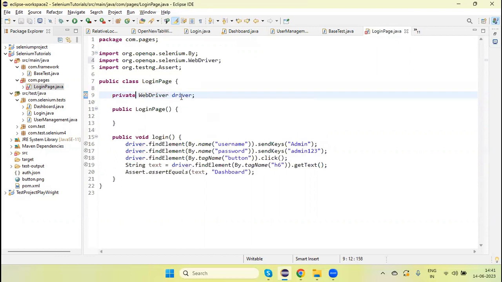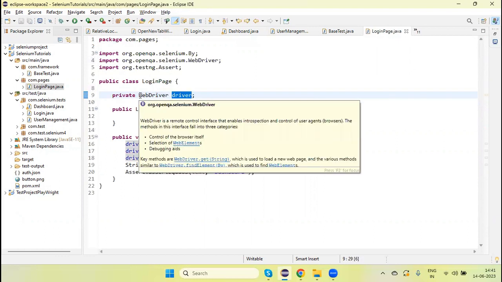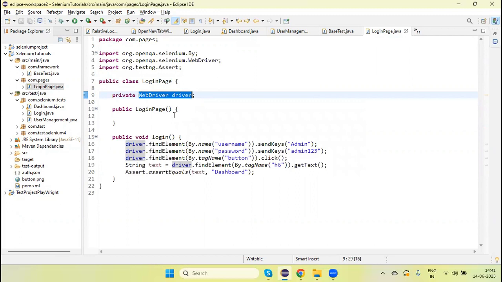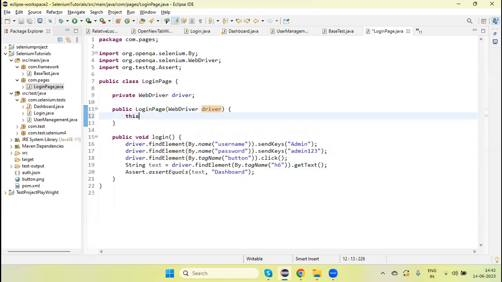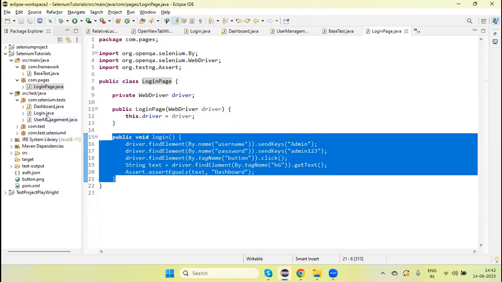This is the WebDriver reference variable. And here we create a parameterized constructor, passing the WebDriver object, then this driver equal to driver. This page is created. So now let's call this method in our login test.